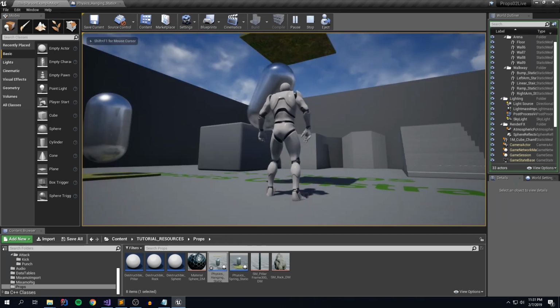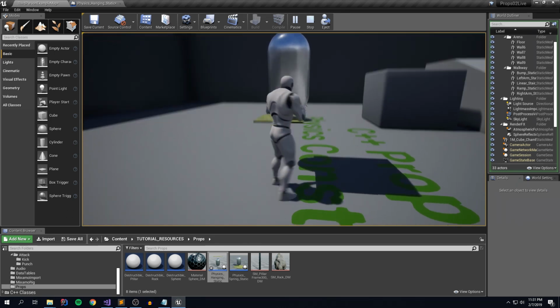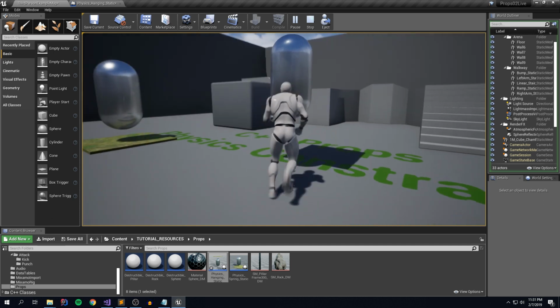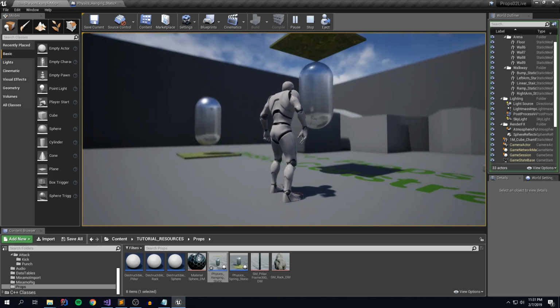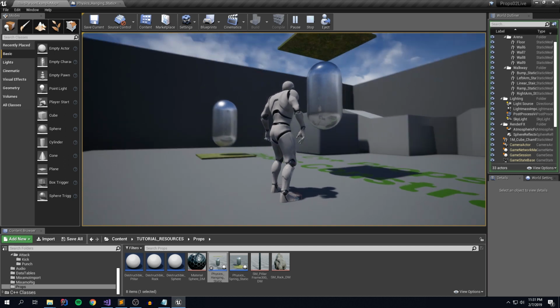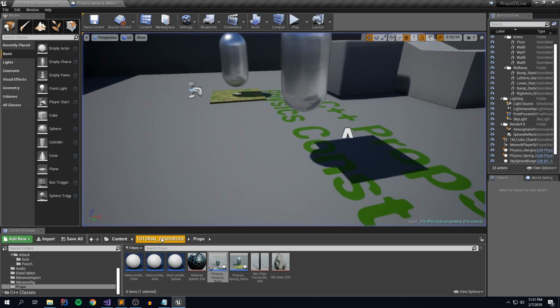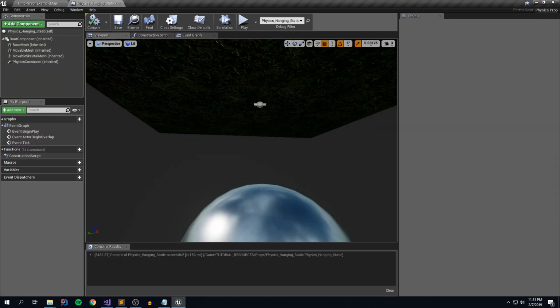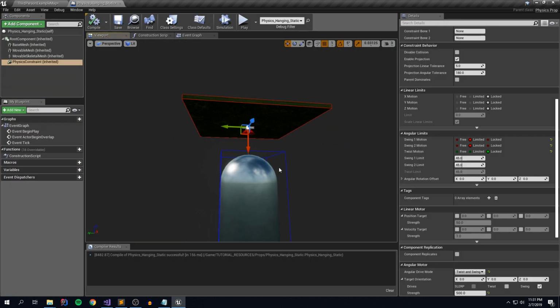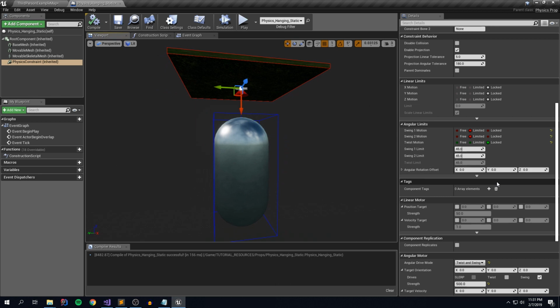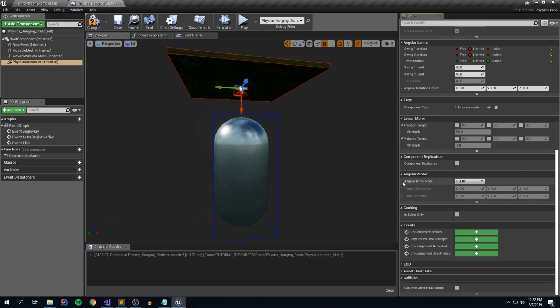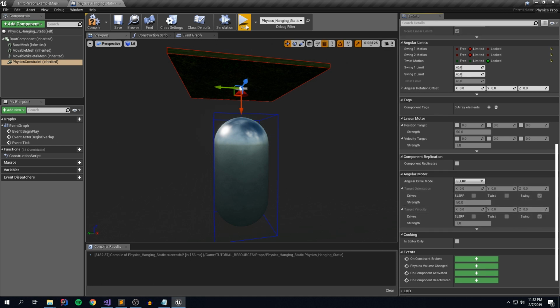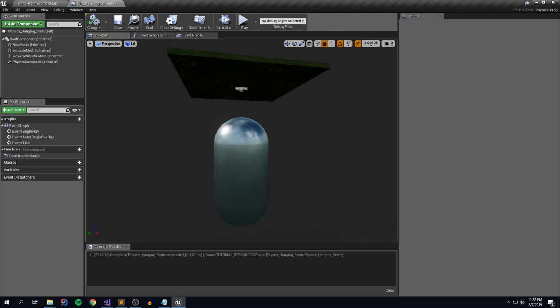Yeah, so it springs back and forth now in both directions. But we don't want it to spring. We want it to just hang loose and do its thing from the ceiling like a real punching bag. So to do that, we're going to go back to our blueprint. We're going to pop open the physics constraint component, and we're going to remove all of our angular drive definitions. So we'll just leave those empty.